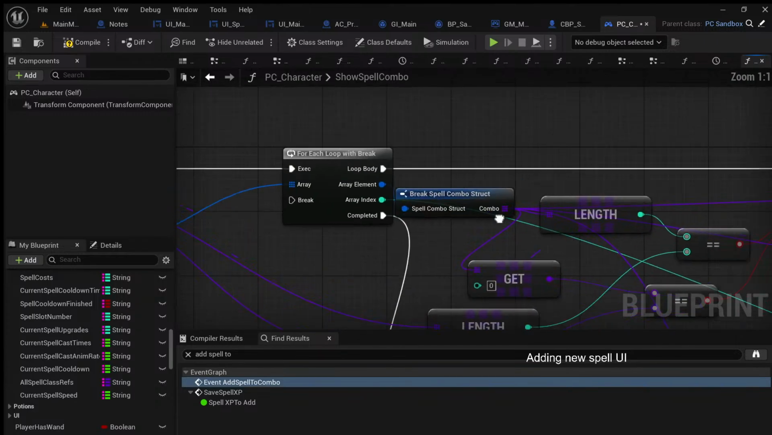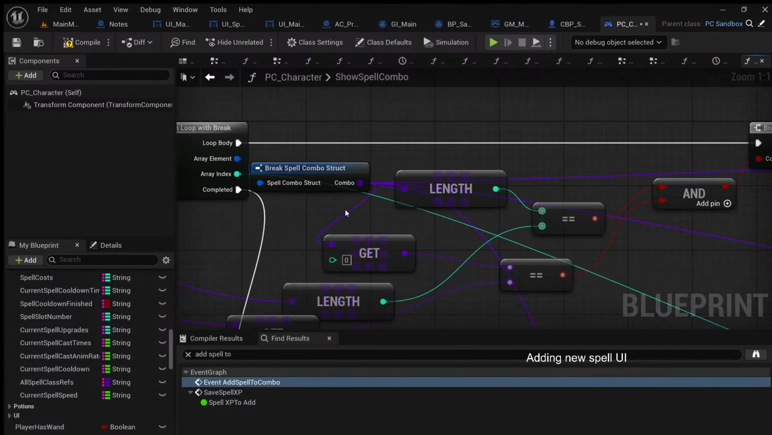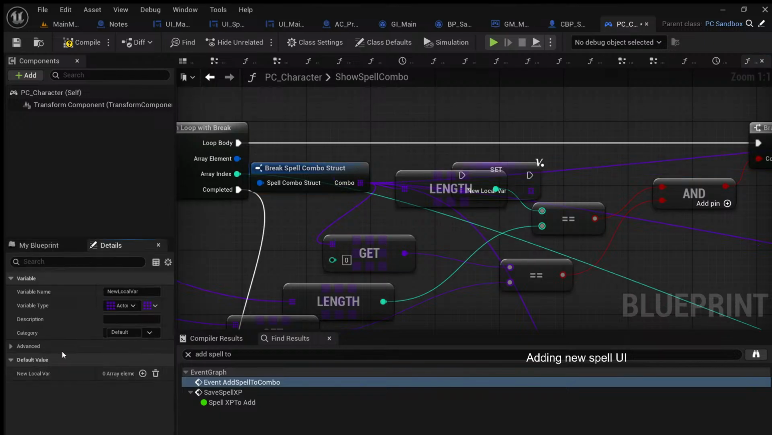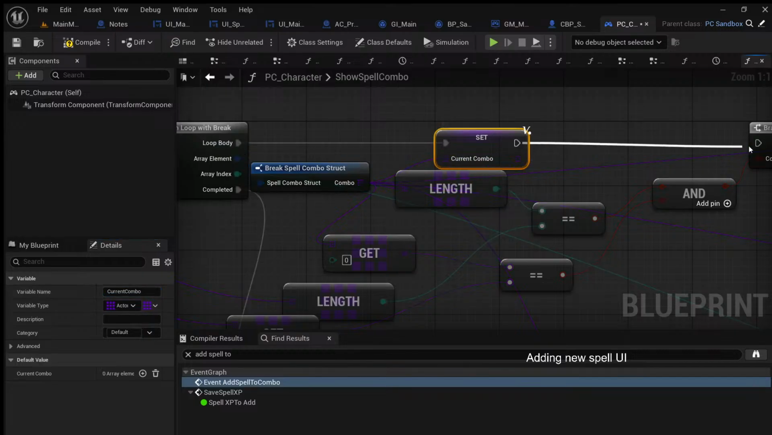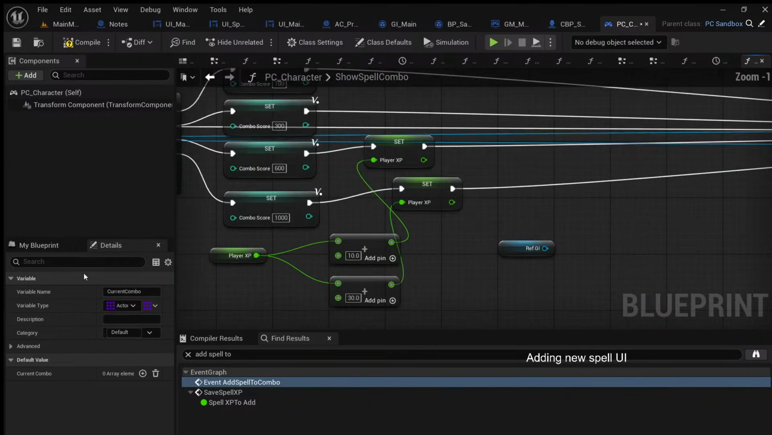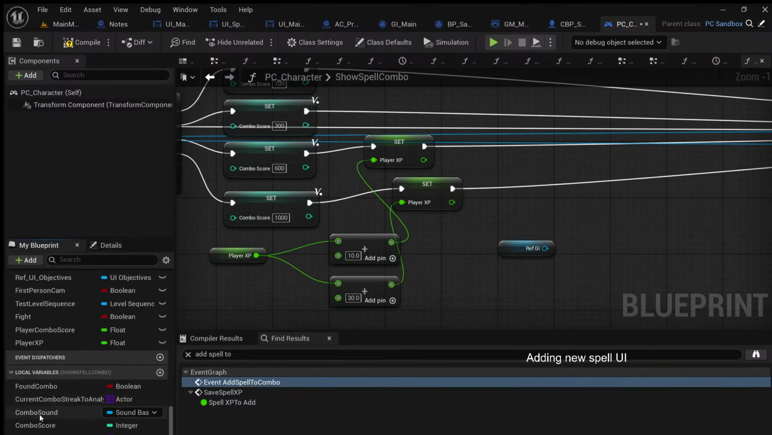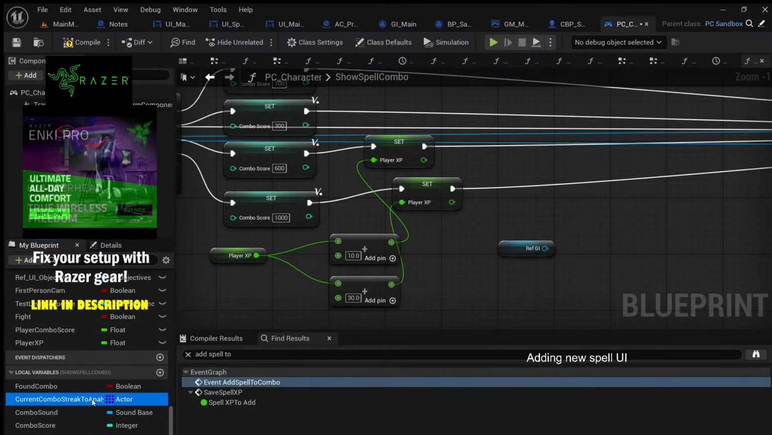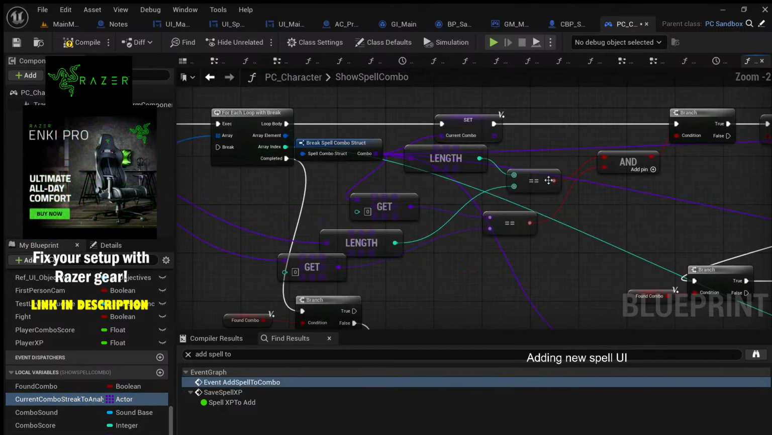Let's promote this to a local variable because it's quite far and quite messy. So let's promote this to a variable and call it current combo, like this. That way it's going to be less messy, and over here we can directly, oh, I already did it.